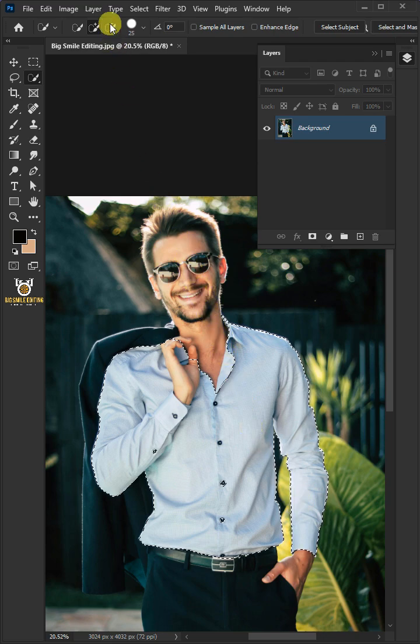Select the Subtract from selection at the top. Click and drag over the hand to remove the excess selections. Select Add to Selection. Then add a selection to the shirt which is covered by the hand.